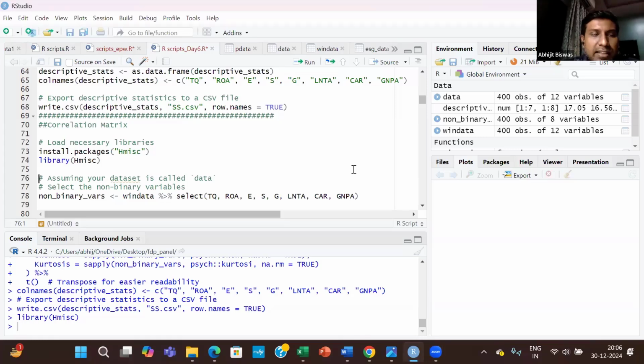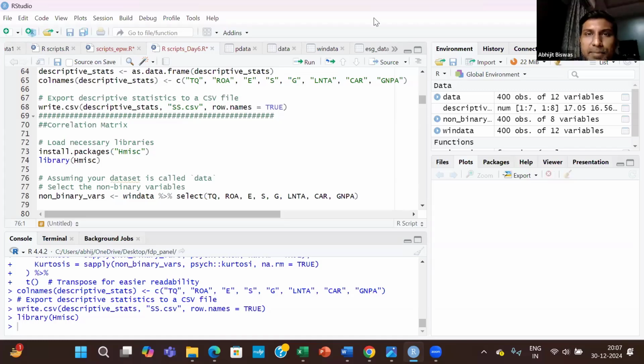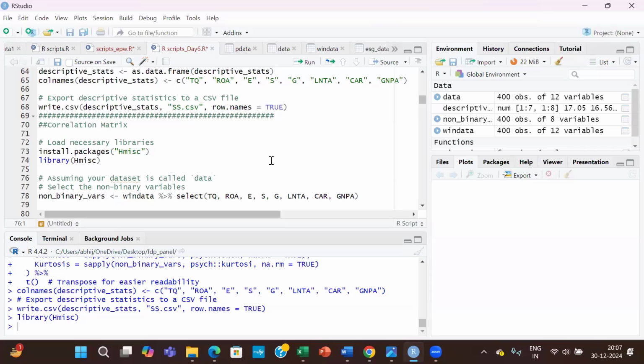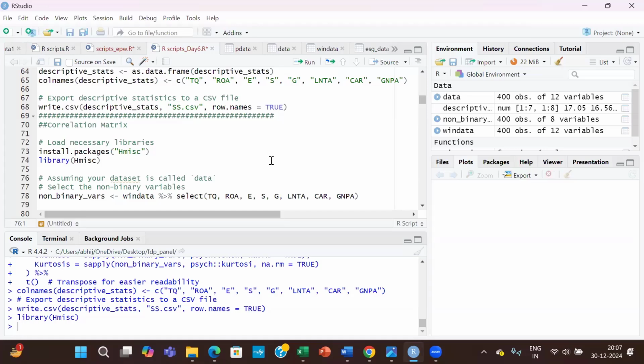Done? Have you installed and loaded the library? Yes or no? Still running. Yes, please respond, others. Still running, sir. Sir, it is throwing an error that this package is not available for this version of R.